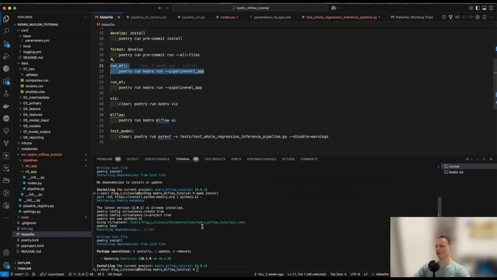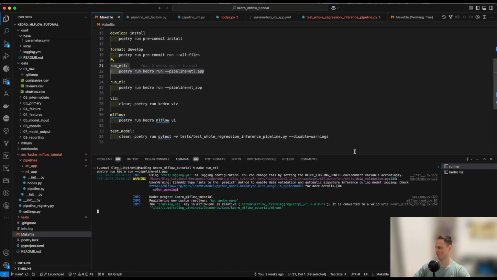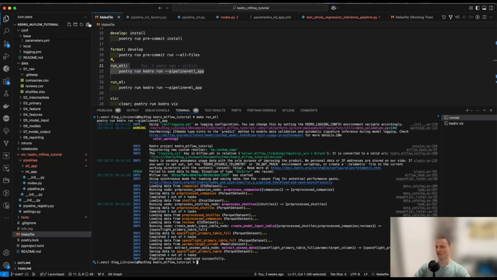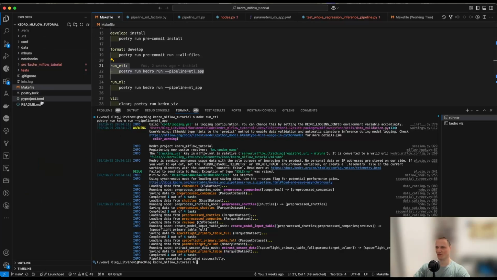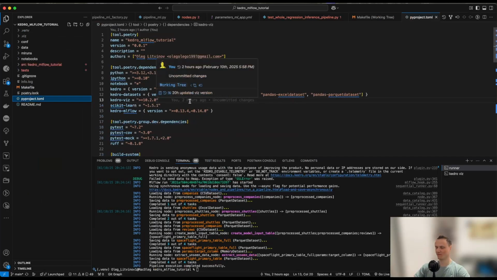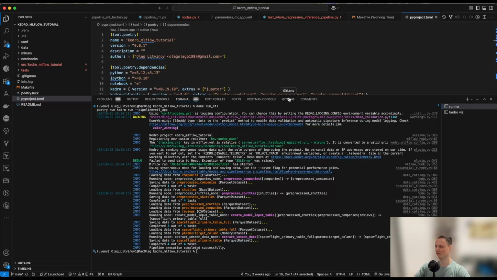I have a command to run the ETL application, so let's make run ETL. We can see in details what happens in the logs. Because I have Kedro-MLflow already installed, and this is mentioned in my PyProject file, you can see Kedro-MLflow is already installed. This is already able to automatically register every pipeline run as experiment in MLflow, and we'll look at it soon.